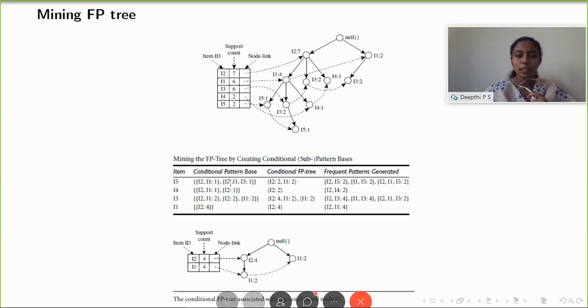Just take the items and add their support counts. That is what you do here. Now we have to generate frequent patterns from this conditional FP tree. That is, you have to take join of these items with the item I5. So I2, I5 will be one join. The support count is 2. Now I1, I5 is the second set joining I1 and I5. Support count is 2. Now we can join these sets I1, I2, I5. The support count is 2.